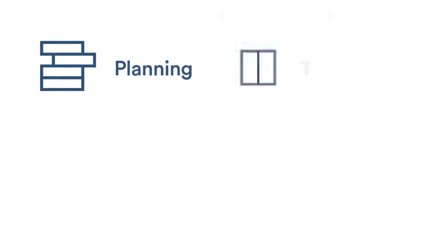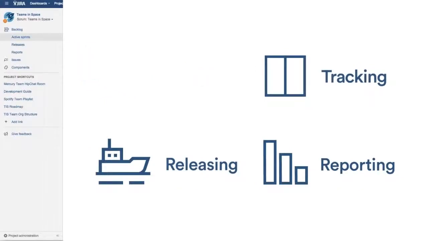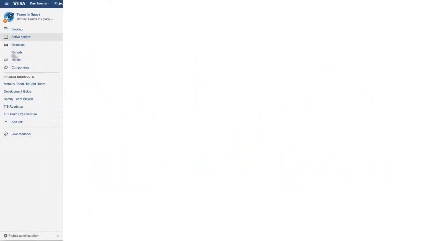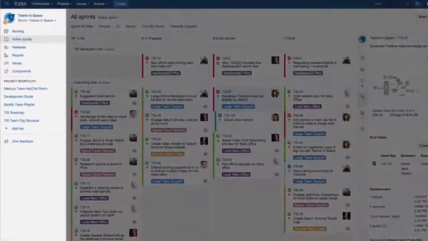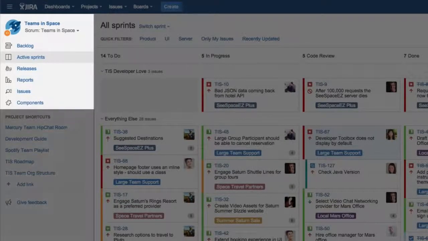From planning, to tracking, to releasing, to reporting, access to everything a software team needs is in one place. The end result is quicker access to the right information at the right time for every member of the team, bringing the entire team together like never before. With JIRA software's sidebar, everything a software team needs is only one click away.